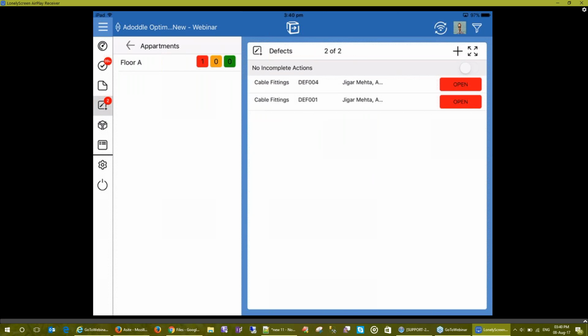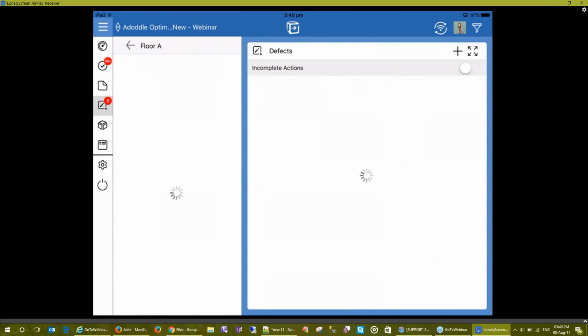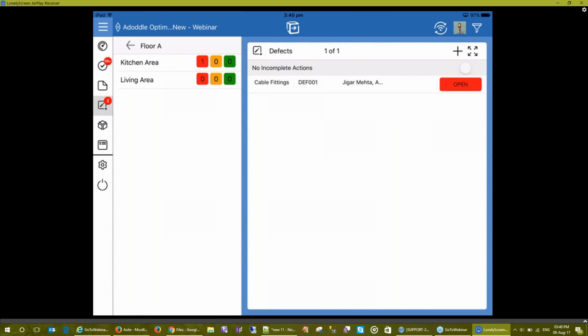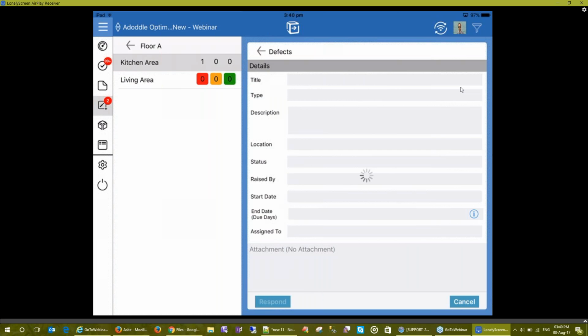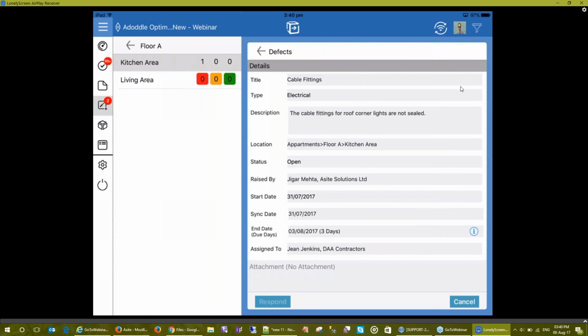So I'm now under a site, floor A. Floor A has got two locations of kitchen area and living area. I'm going to click on kitchen area here. That has one defect being logged with cable fittings raised by Jigar with an open status. If I click on the defect, the content of the defect appears.